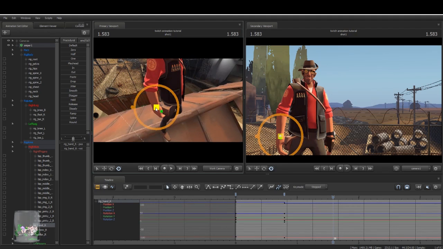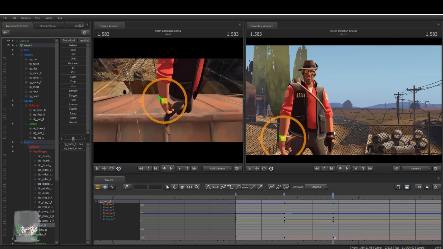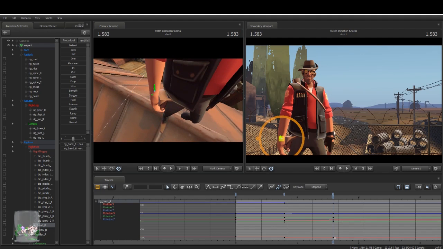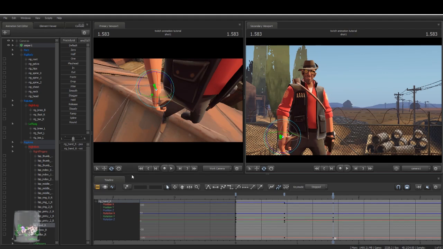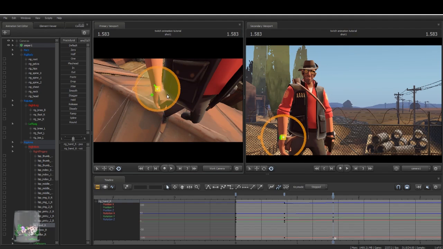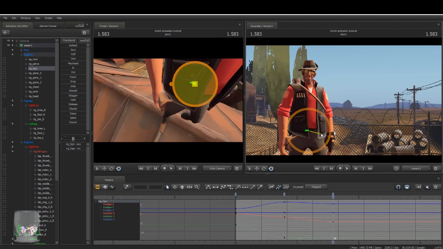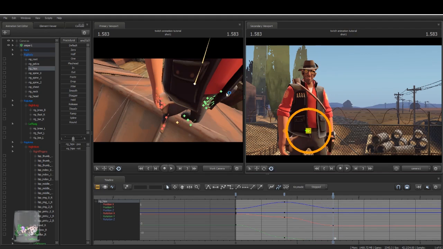Now let's move this hand just slightly back over here. Let's not have it clip into his pouch. Just a slight bit up and change this, and move his shoulder back to a relaxed position. Let's move his hips just a bit. And there we go.